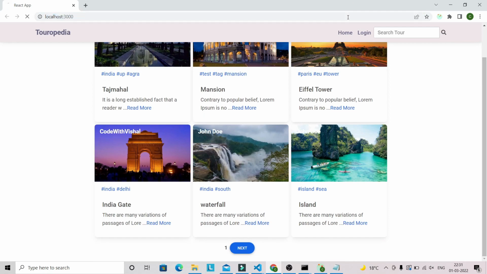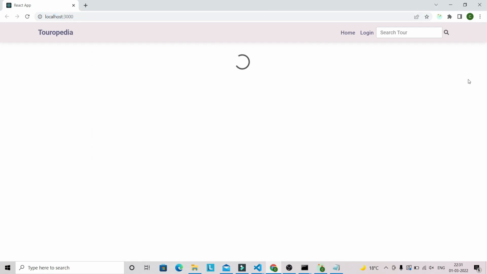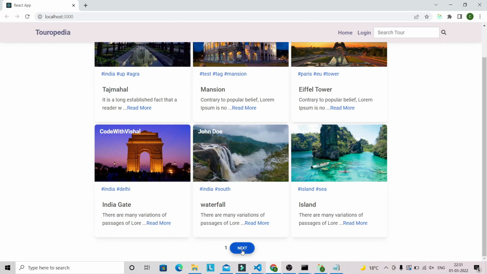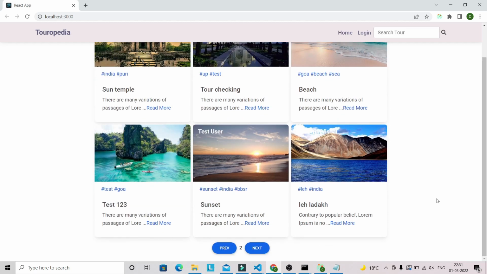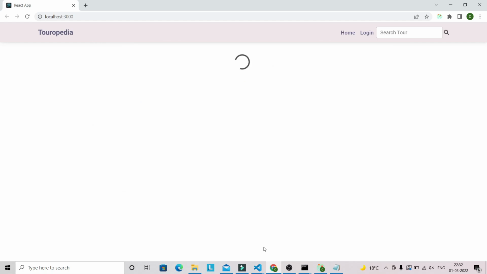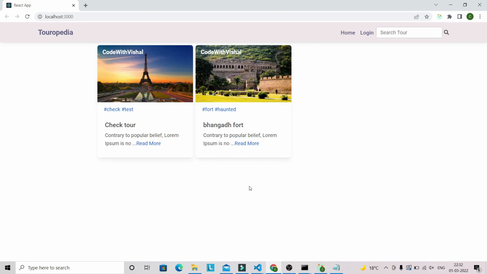Okay, now let's refresh this one again and let's click on next. So now you can see that we are getting different tours on this second page, and the page number is also changing. We also have a previous button, so you can go back. Let's click on next. Now on this page we are going to see only 2 tours. But we are not able to see the previous button along with the tours. So let me check what's going wrong.